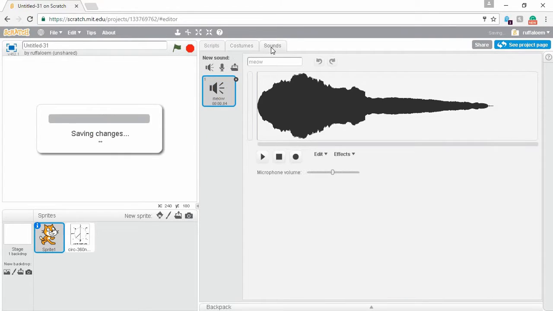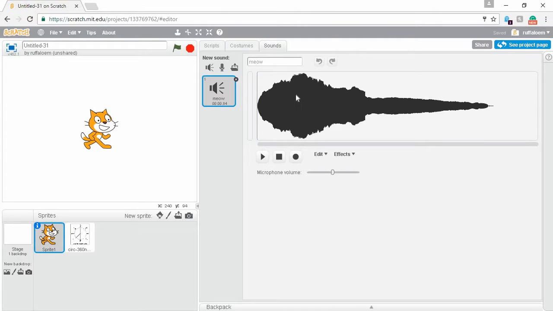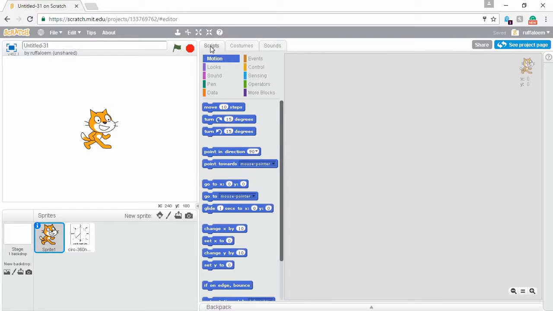And then of course we have sounds. So Scratch comes with a whole bunch of sounds, music, sound effects, all kinds of stuff inside the library right here. You can even record your own sounds and load them from your computer as well. Go ahead and go back to scripts. And that's the basics.